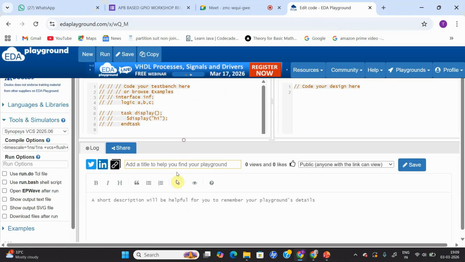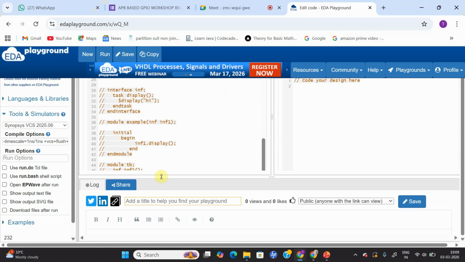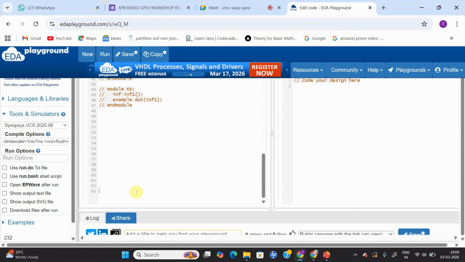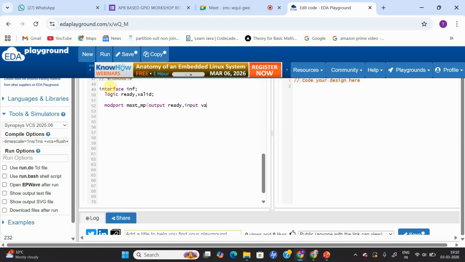Let me write a simple interface. Let's say the interface name is INF. In this interface, let me use a few signals. Logic A, B, C are my signals. Or else let us take ready and valid only. These are the signals which I'm going to have. And with respect to my master_mp, ready is my output and valid is my input.